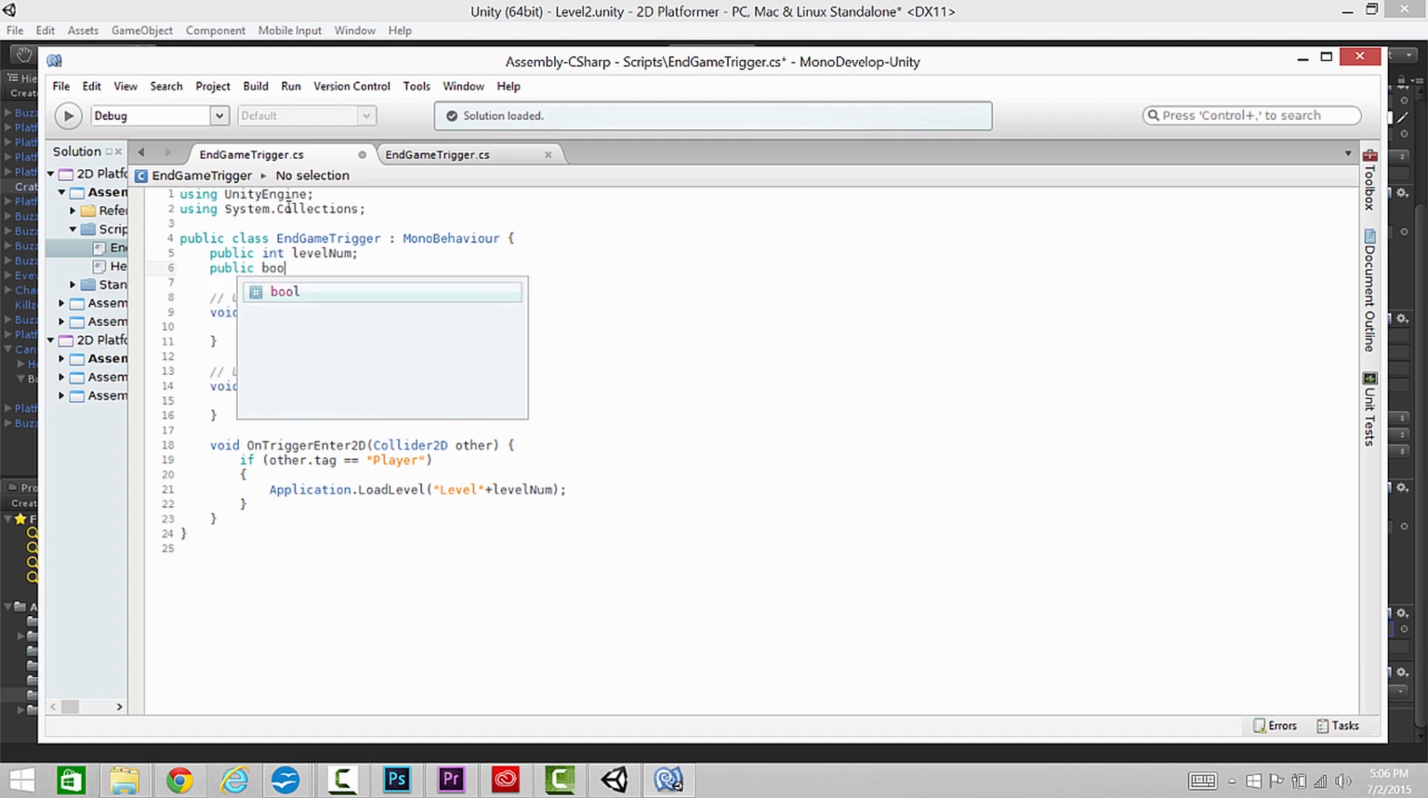Since it is a little different from the other ones, I'm going to make a bool. It's going to be public, so we can set it in the inspector. And we're going to call it finalLevel. So we're going to set this in the inspector for whatever our final level is.